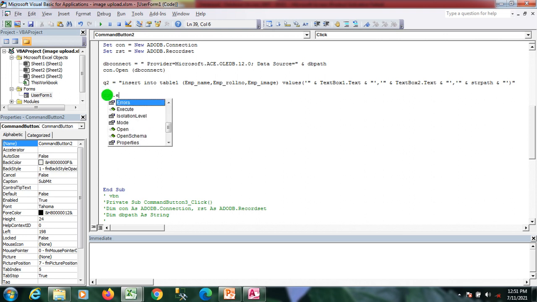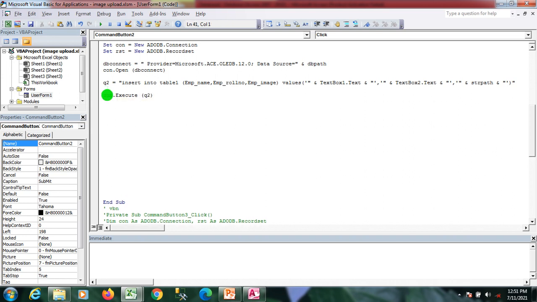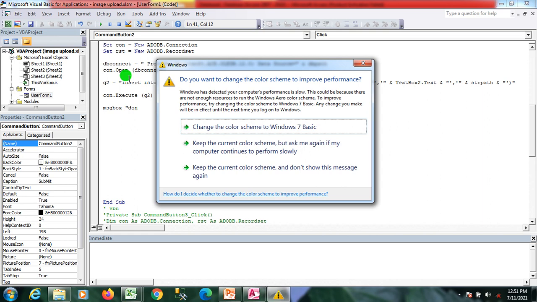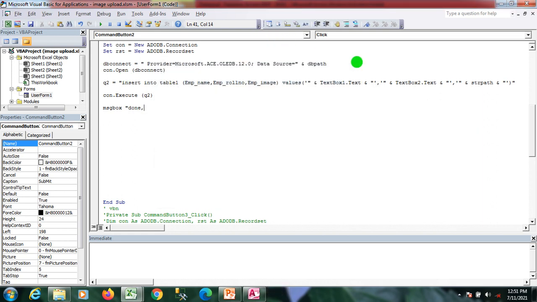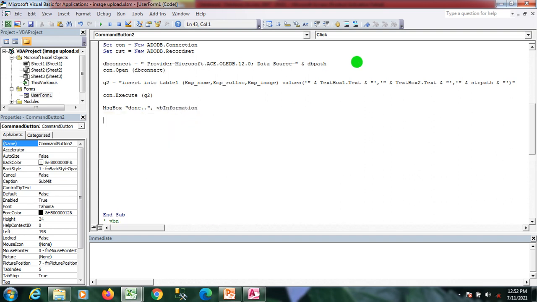Then I'll simply execute the query q2, and show a message box saying done, with the title information. After storing the image path and everything, I close the recordset and also close the connection here.